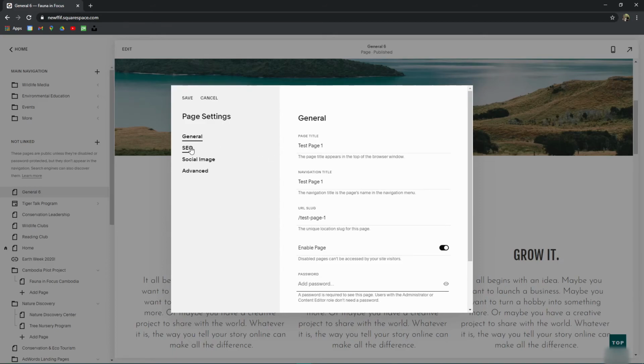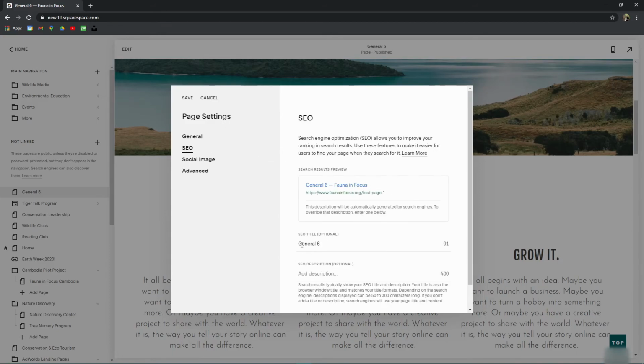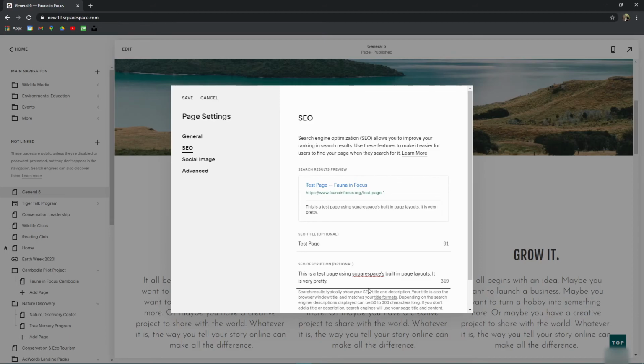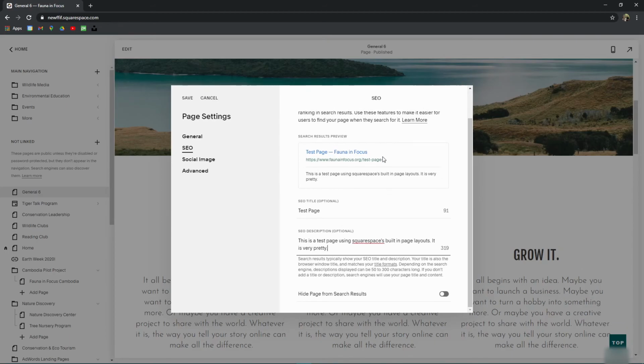Right, so the other thing you want to do here, over on this SEO tab, you'll notice that it still pulls this default General 6 title for SEO. So you want to make sure that it matches the content, and you want to write a little description. So this is a test page using Squarespace's built-in page layouts. It is very pretty. So something like that, good enough. And so that will now change how it appears in search results if this page in particular is showing up.